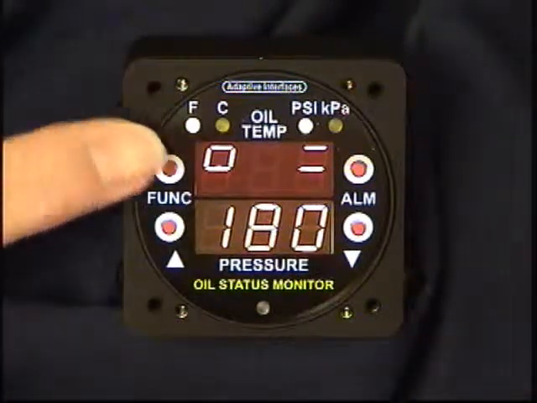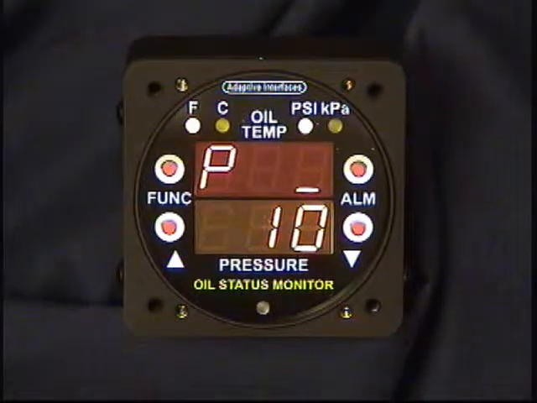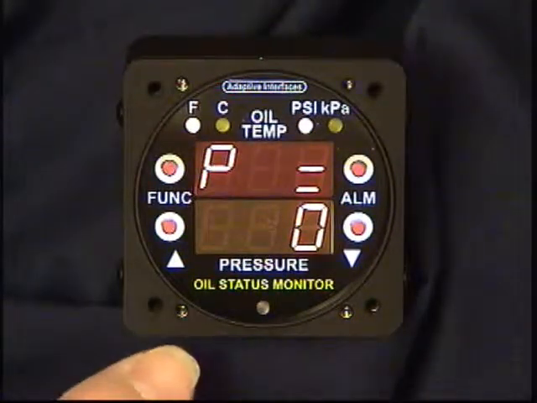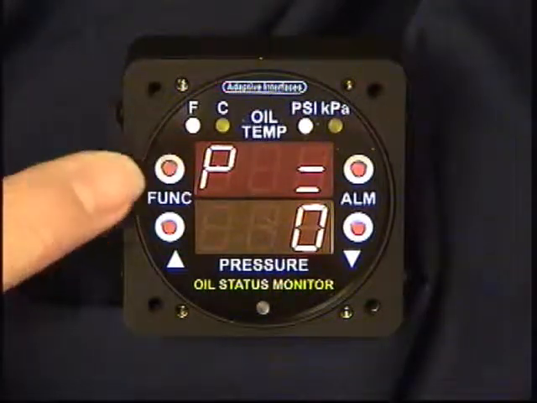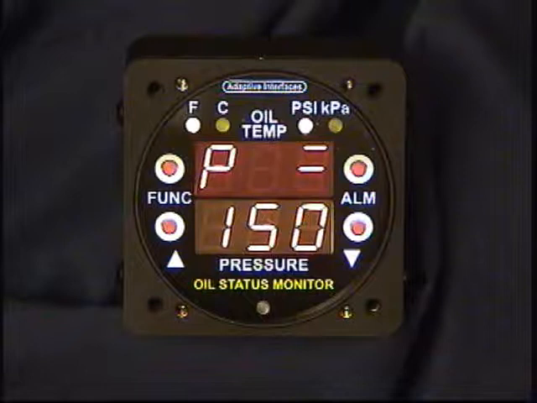The next function here is the first data point for the pressure sensor. Again, the pressure sensor right now is set at a resistive pressure sensor, so it is currently set at 10 ohms with an associated pressure of 0 psi. The next is the last, or the second pressure data point. It's showing 180 ohms. Press the next function, and that's associated with a pressure of 150 psi.